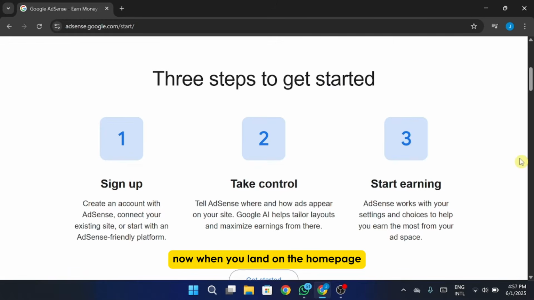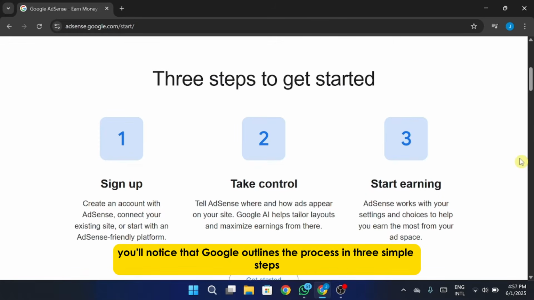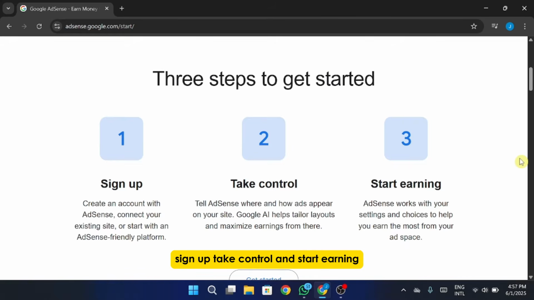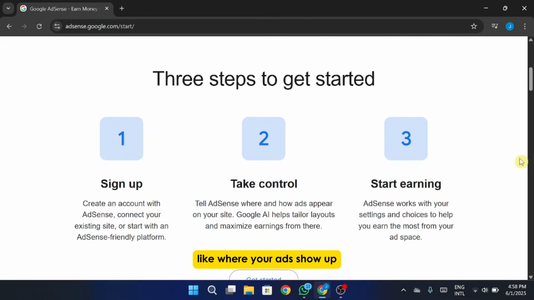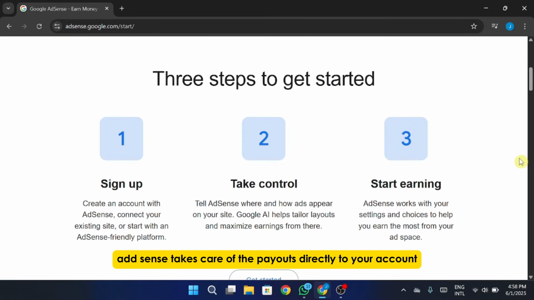Now, when you land on the homepage, you'll notice that Google outlines the process in 3 simple steps. Sign up, take control, and start earning. Sign up is where you create your AdSense account using your Google login. Take control means you can customize things, like where your ads show up, block unwanted ad types, and fine-tune your preferences. And start earning is the exciting part. Once you meet YouTube's monetization criteria, AdSense takes care of the payouts directly to your account.